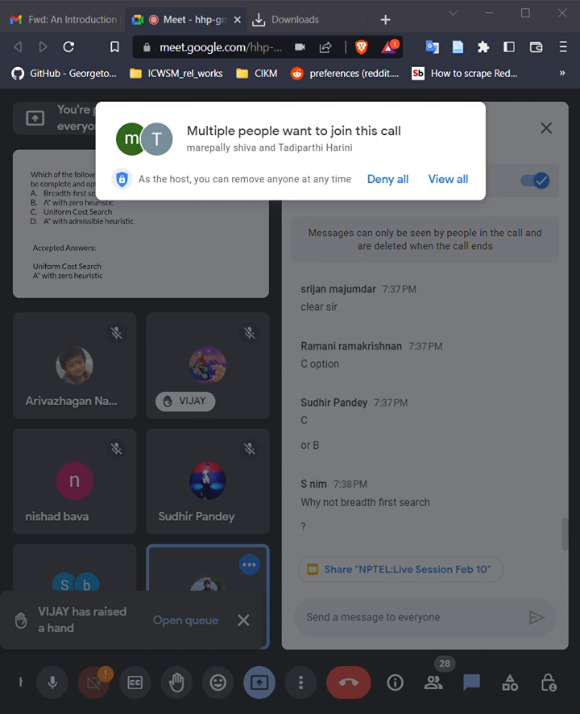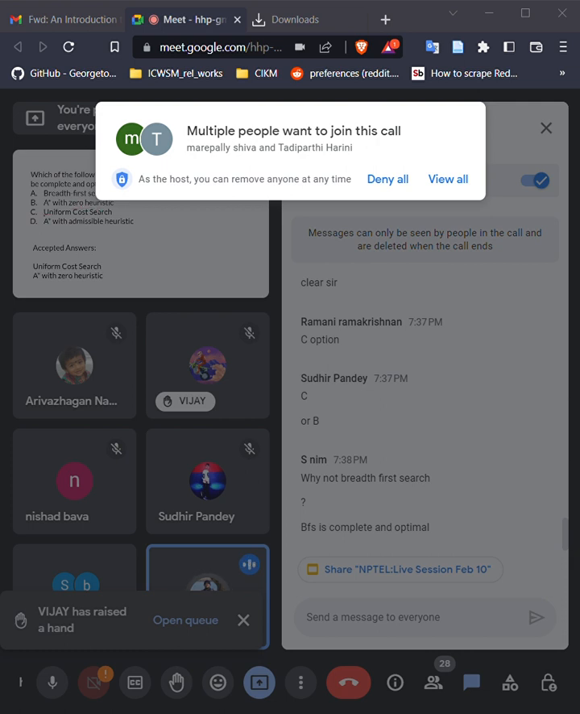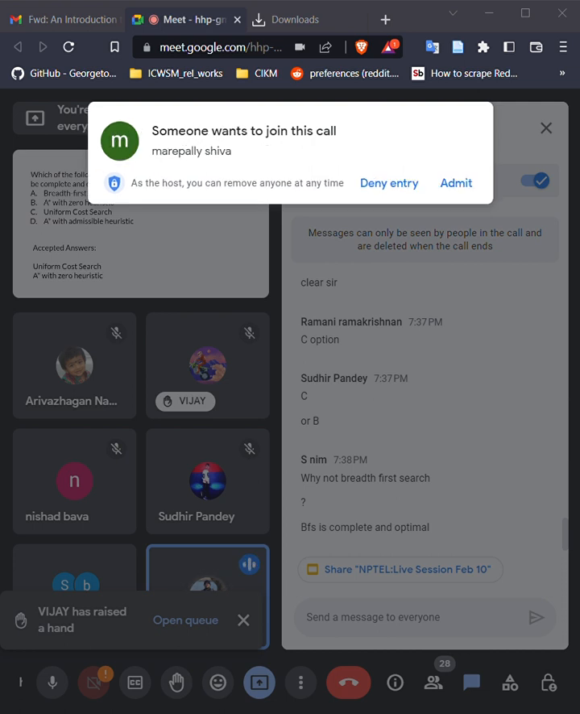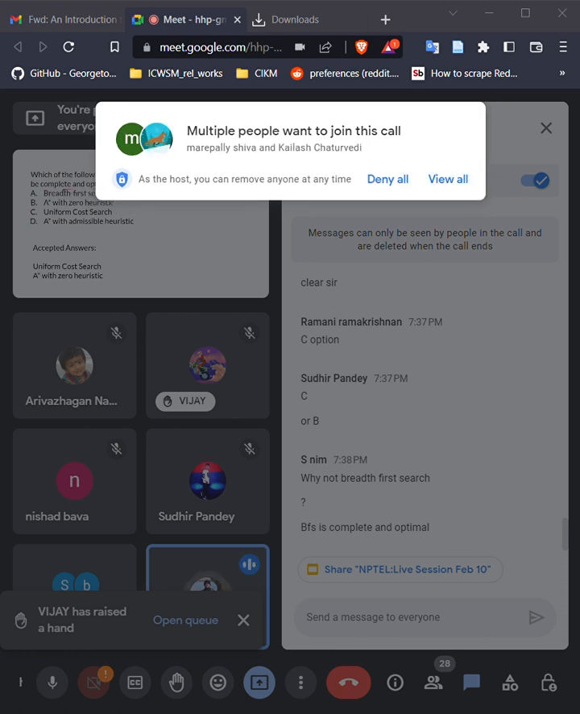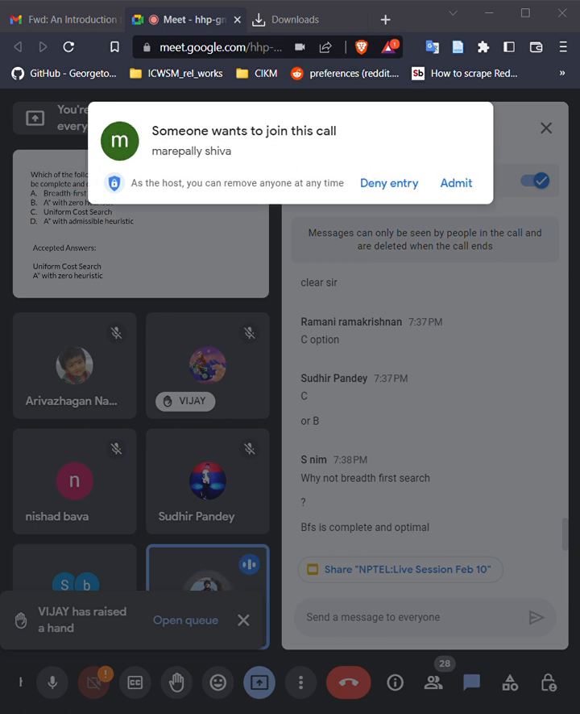Okay, so the options are B and C, A star with zero heuristic and uniform cost search. Why not breadth first search? Because if your branching factor is infinity, then you might never end up finding a goal. And breadth first search will not be optimal. It is complete, but it might not be optimal. It is optimal only when you assume the step costs are 1.